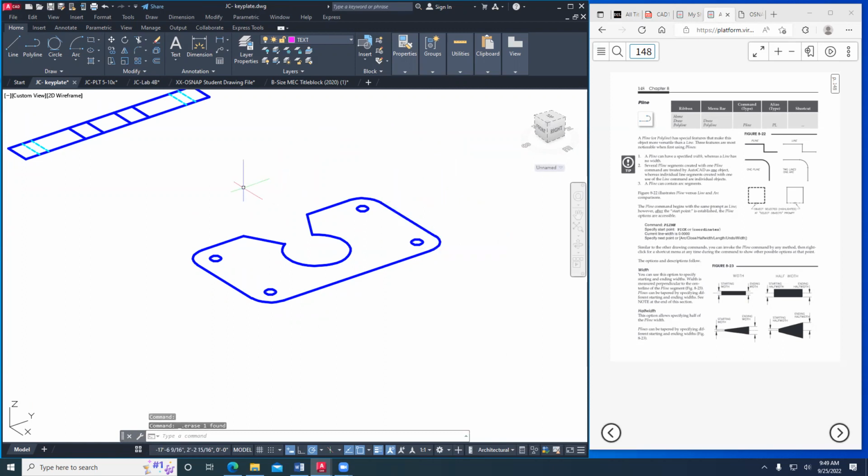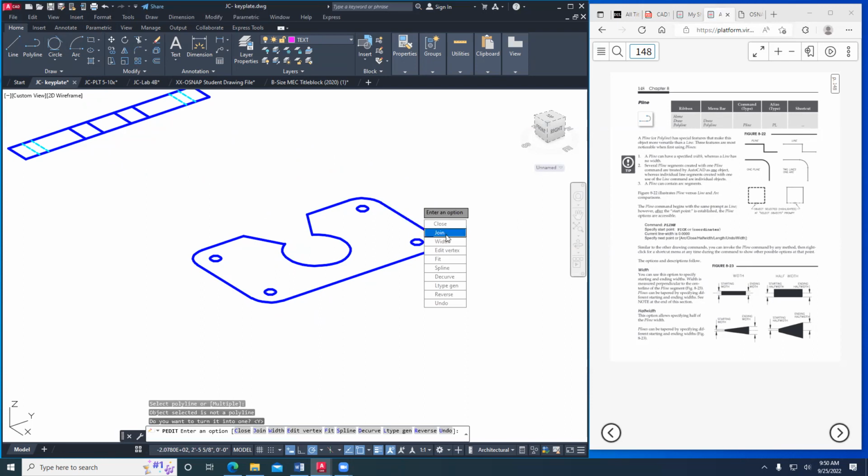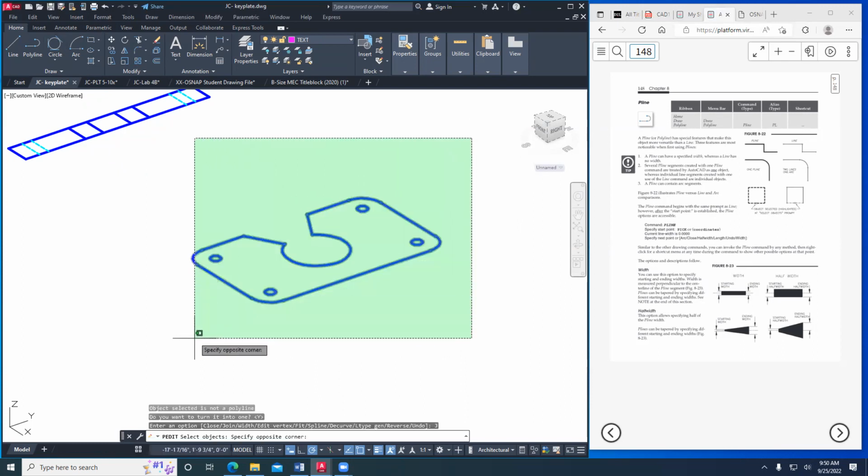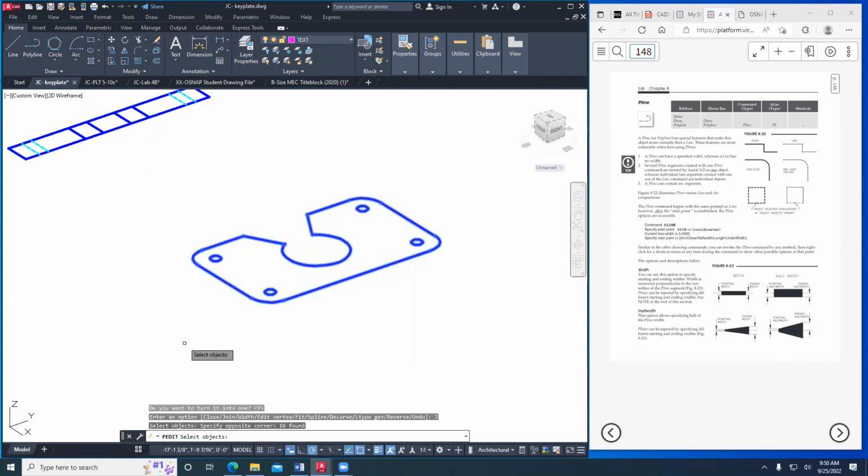Solids are better. To create a solid, I can either create a polyline and join it, or I can create a region. I'll show you the PEDIT command, which is P-E-D-I-T. We select the line and turn it into a polyline, and then we join all of our line segments. If it's been constructed correctly, it'll highlight and show you that it's a shape now.